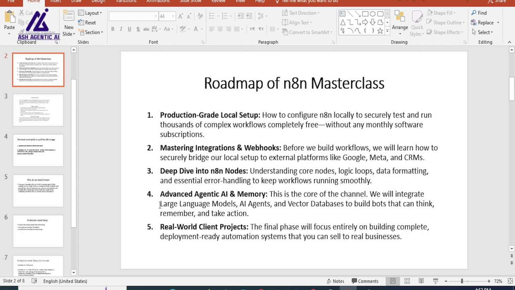So guys, on the fourth step, advanced agentic AI and memory. This is the core of the channel. We will integrate large language models, AI agents and vector databases to build bots that can think, remember and take actions. So guys, in this step we will learn how to integrate LLM models like Gemini, ChatGPT, Grok, etc. We will learn to add AI agents, how an AI agent works, and vector databases to build intelligent AI agents which can think, remember and take actions.